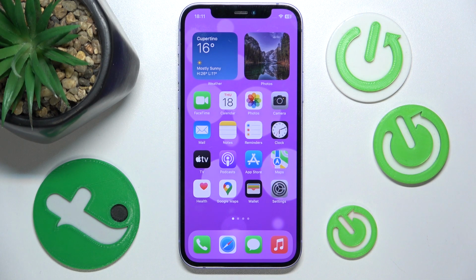Hello, in this video I'm going to show you how to turn on phone noise cancellation, so how to make your phone calls more private on iPhone.